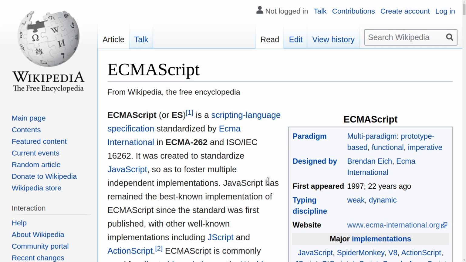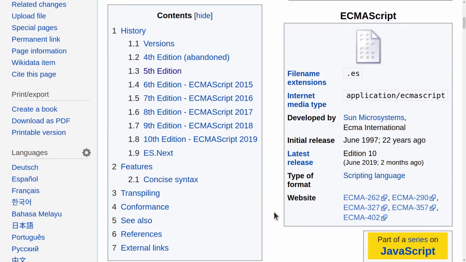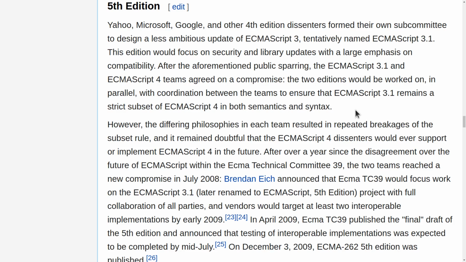ES6, by the way, stands for ECMAScript version 6. ECMAScript is another name for JavaScript. You'll find that there are various versions, 4th edition, 5th edition, 6th edition. 5th edition is what I consider to be old school JavaScript. This is the kind of JavaScript that you'd write since 2009. Between 2009 and 2015, the JavaScript that you see is ES5.